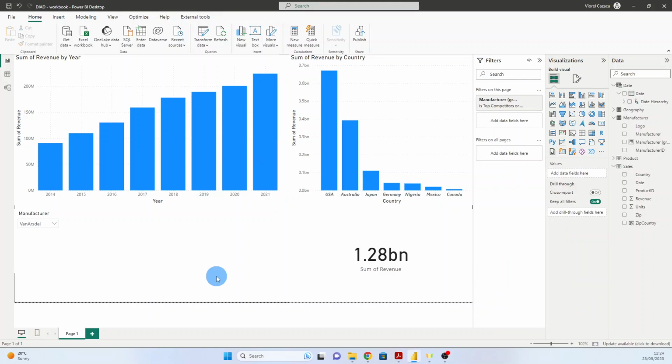Now, since there are two date fields, it may be confusing to know which one to use because one is in the date table and one is in the sales table. So we will hide the one in the sales table. We go to the sales table and at the date field we press the three dots and say hide. And now it no longer appears here.